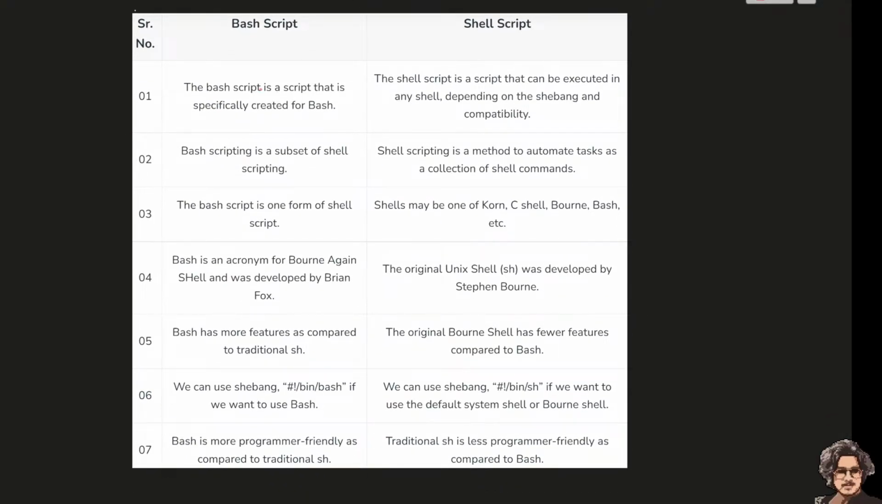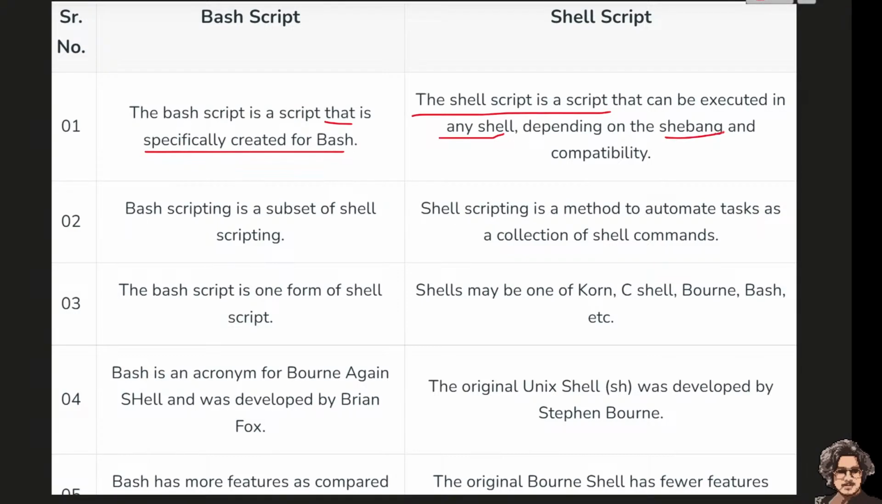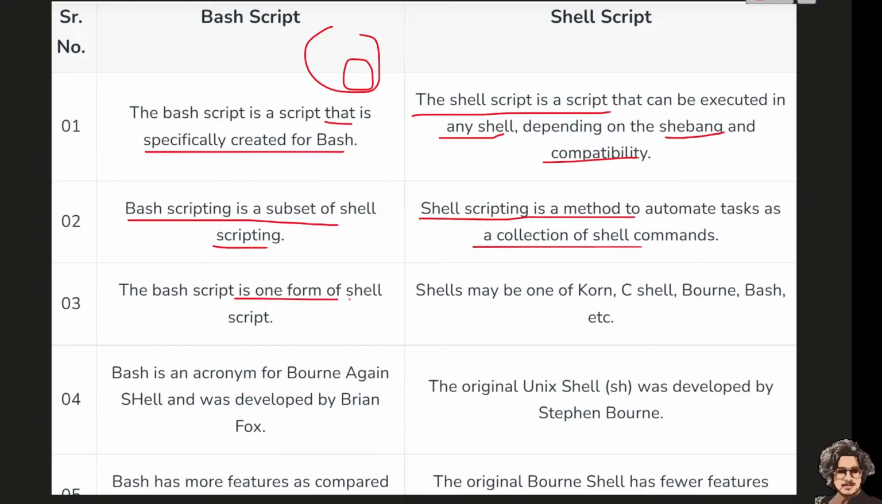First of all, the bash script is a script that is specially created for bash, and the shell script is a script that is executed in any shell, depending on the shebang and the compatibility. Bash script is a subset of shell scripting. Shell scripting is a method to automate tasks as a collection of all these things. So bash scripting is one of the shell scripting.